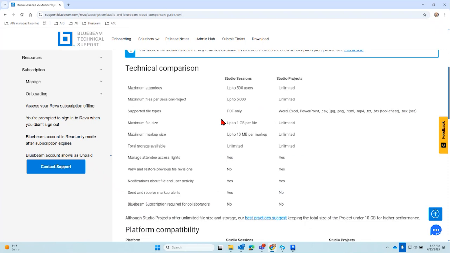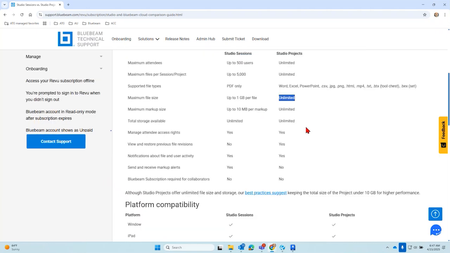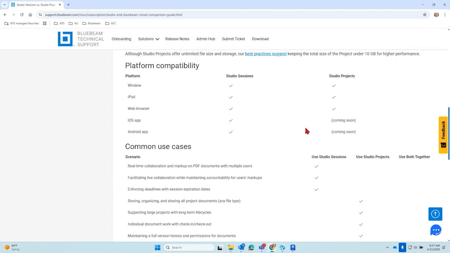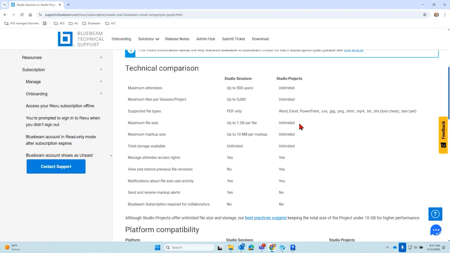So going back, you have maximum files unlimited. Just be aware that there is a caveat for unlimited maximum file size, because the overall storage of this will basically limit the loading time on things.